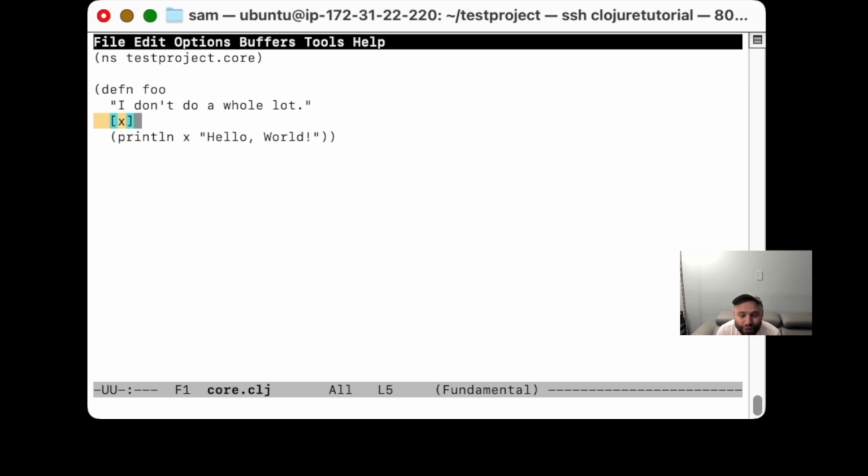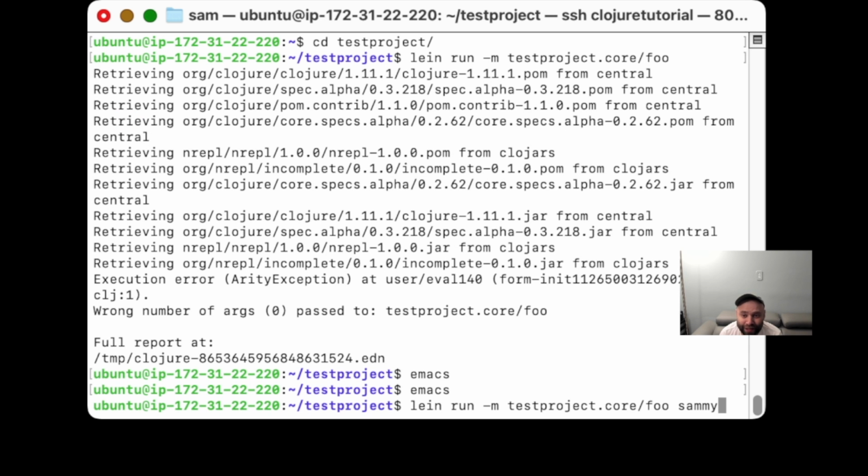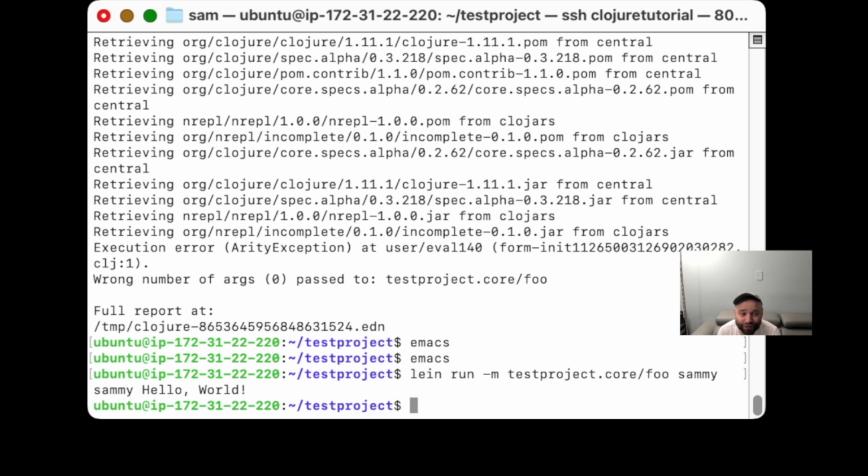test-project.core/foo. So if we go back to our main core.clj file, we see that foo actually accepts an argument. So when we call the function foo, we need to give it an argument there as well. So now if I go back and I call the same command, but I give it an additional argument, then I see that it runs the function foo, and I get the printed output as expected, which is Sammy and then the string hello world.